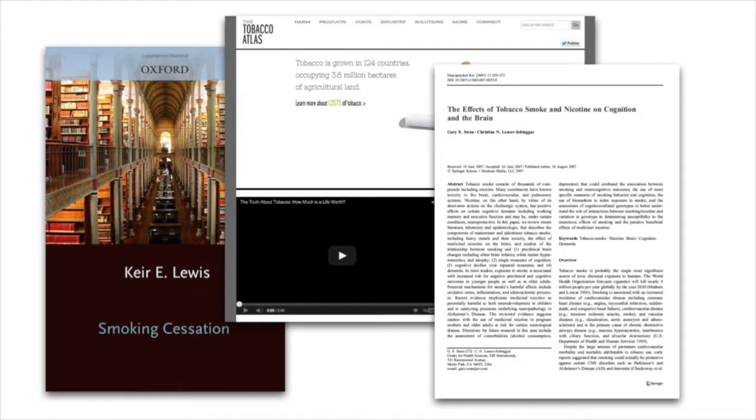The first thing to do is to take a look at your sources and check that you have the correct information for the in-text citations. All sources are cited twice in your paper. The first is the in-text citation.